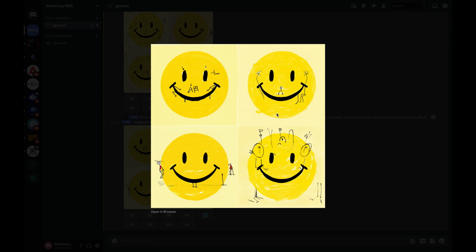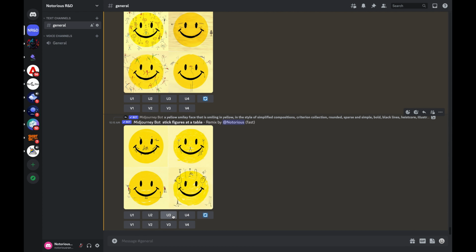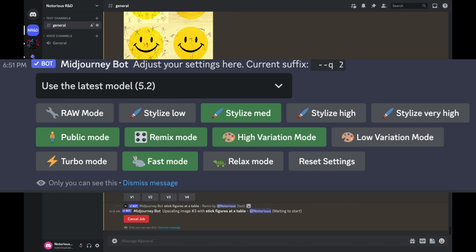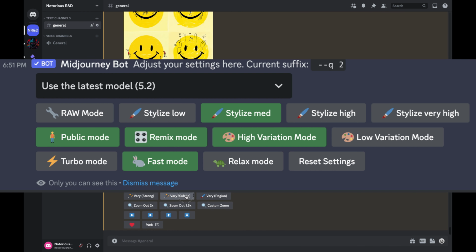MidJourney is starting to generate something that might be useful. There are no hard and fast rules for this. Poke around and see where it goes. But changing your stylization is one way to expand on an image and not give up.